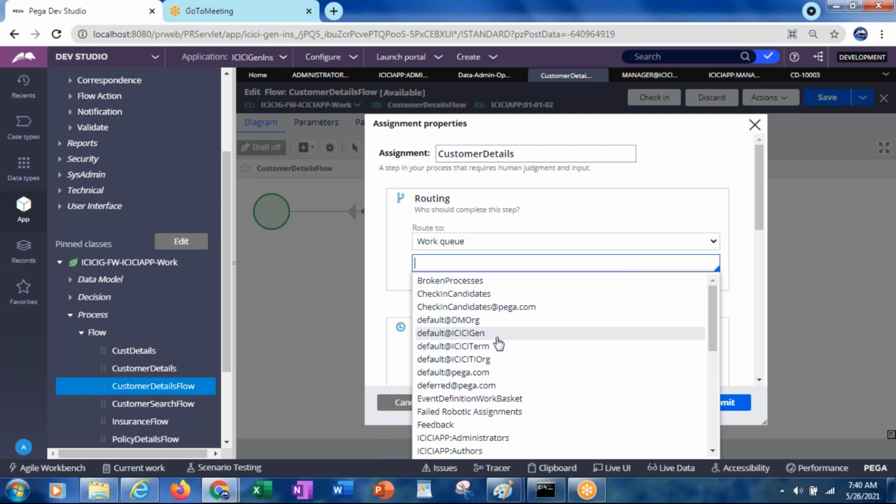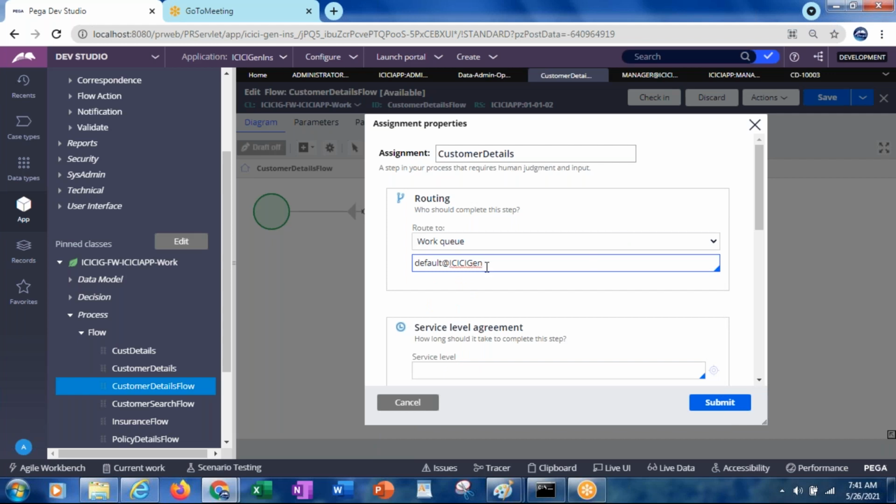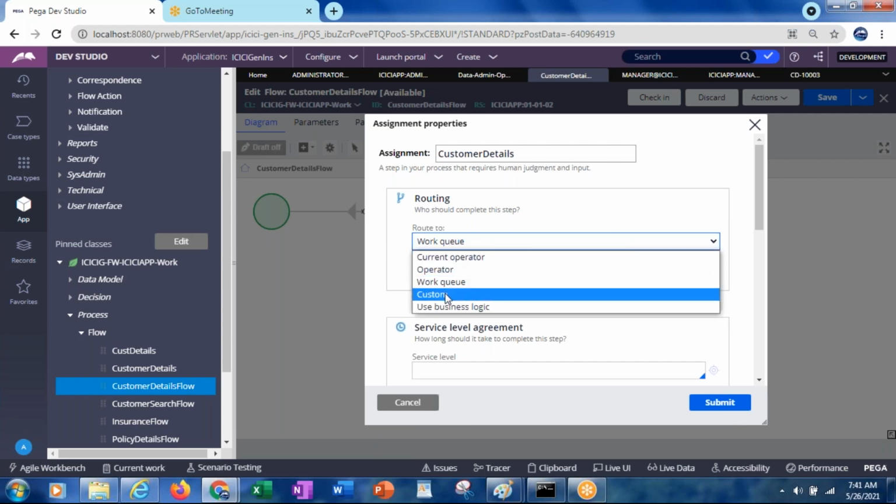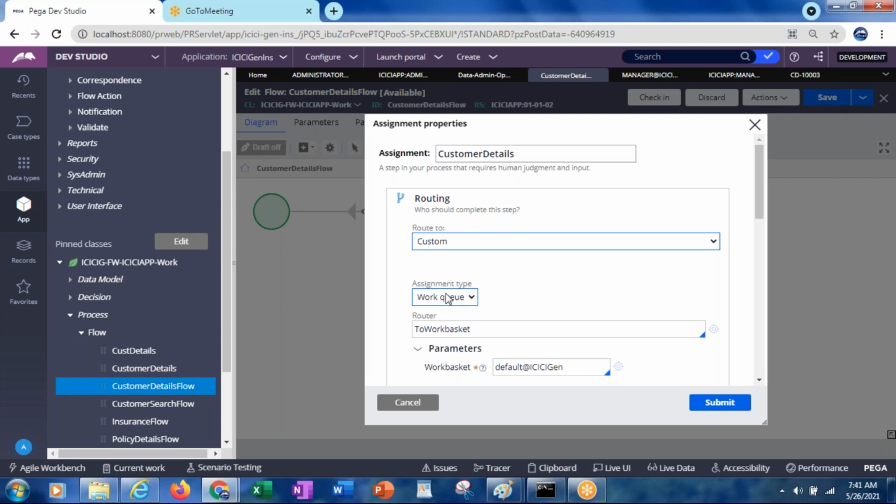There are some default work groups, default at ICICI Gen. When we create this application, it also creates one work group, and we can select that. In case you select custom, you choose the assignment type, whether it is work queue, work list, or connect to dependency external. Various options are there, but here mainly work list and work queue. Work list means to a single operator; if you want to move it to one person, you can select work list.